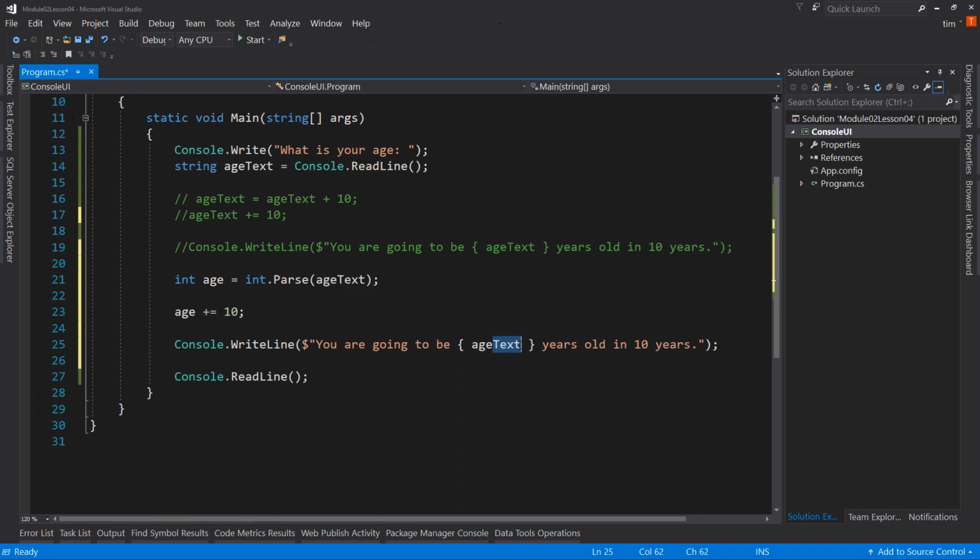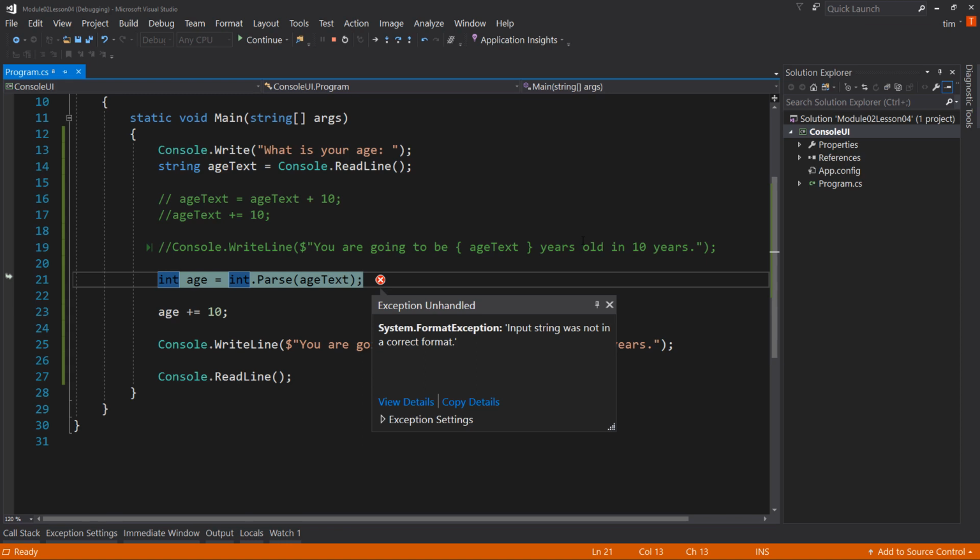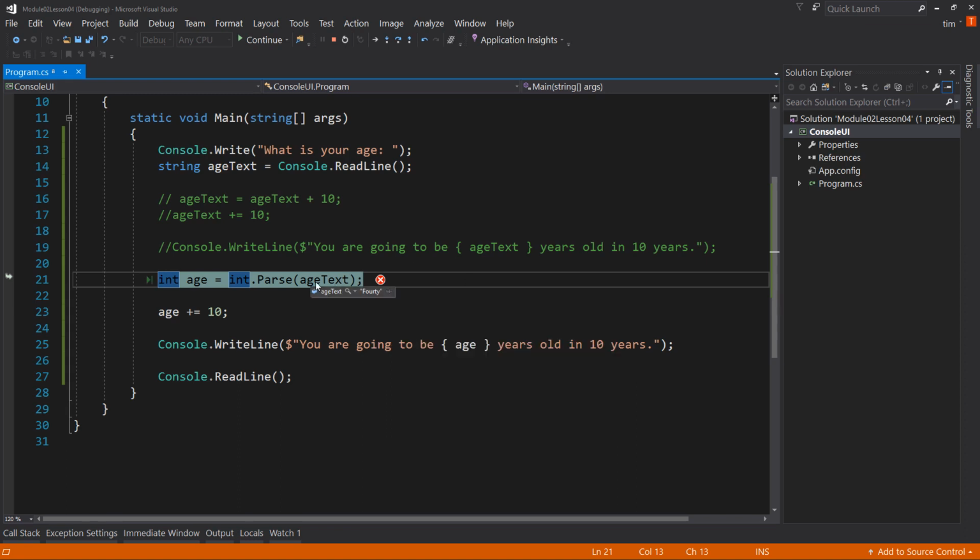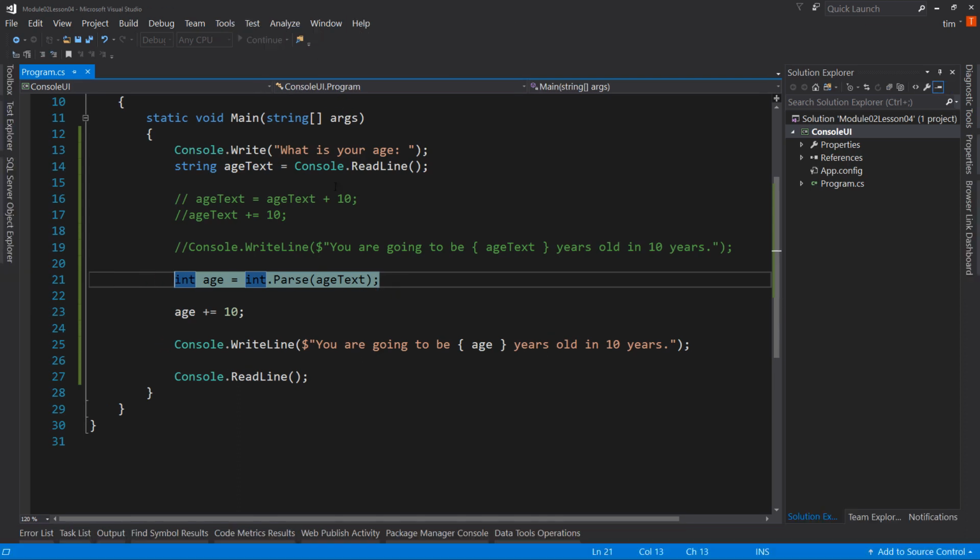Application might continue on in a way that you never intended it to. So you really do want it to crash, or you want to handle it properly. Those are the two places to do it. So it says the input string was not in a correct format, meaning this text, you can't change that into a number. That doesn't work that way. So what do we do here?